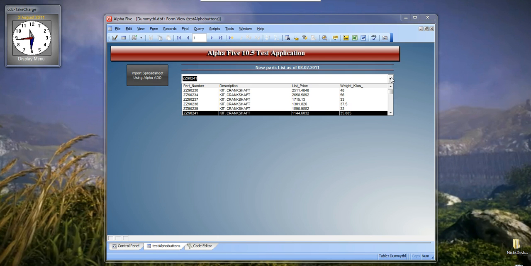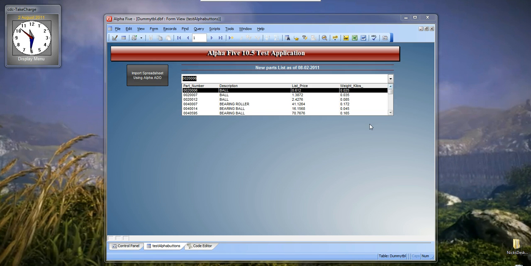There you go. We have part number, description, list price, and weight. Pretty good. There are actually over 60,000 records that showed up in this list in just a matter of a second. So let's take a look at how that happened.